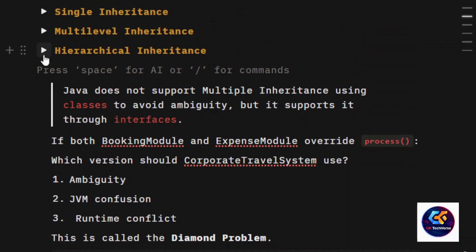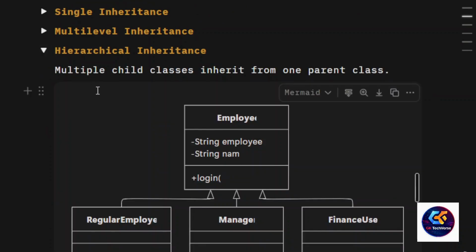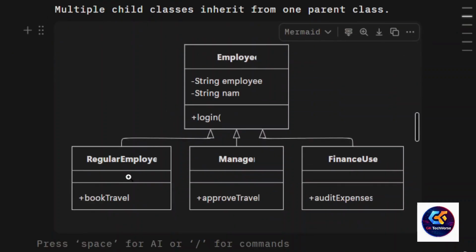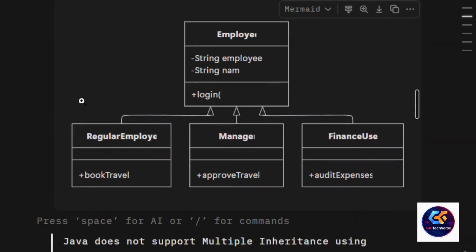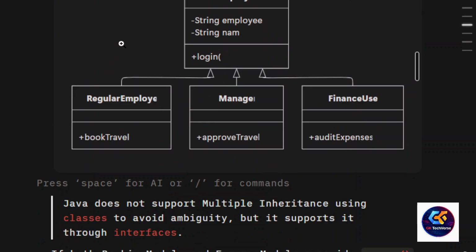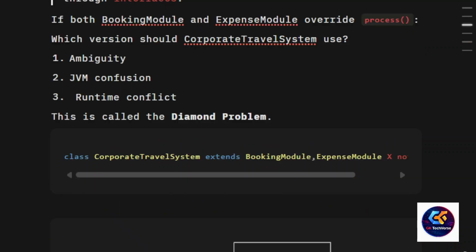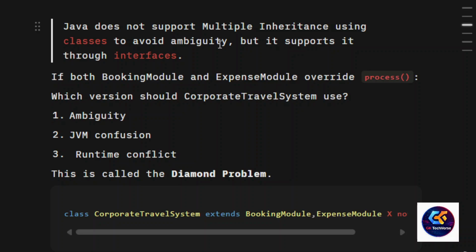Third one is hierarchical inheritance. Multiple child classes inherit from one parent class. So here these are multiple child classes inheriting one parent class. This is called hierarchical inheritance. Remember here one point, Java does not support multiple inheritance using classes, but it supports it through interfaces.